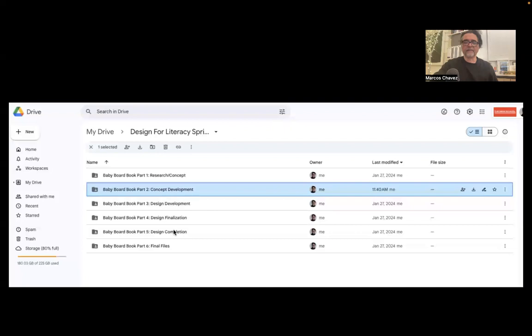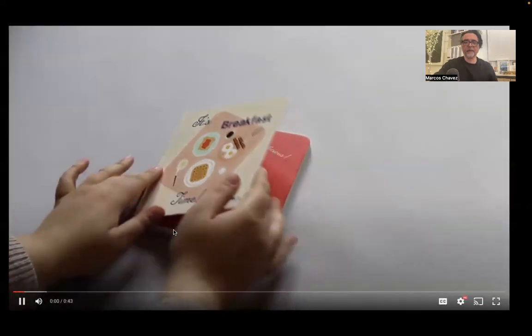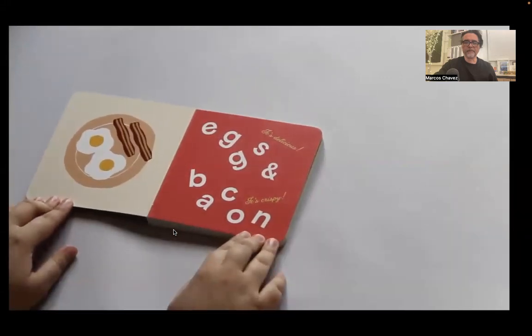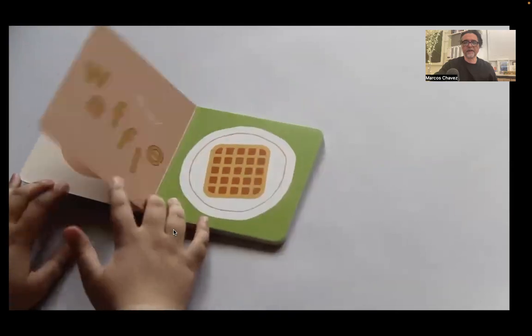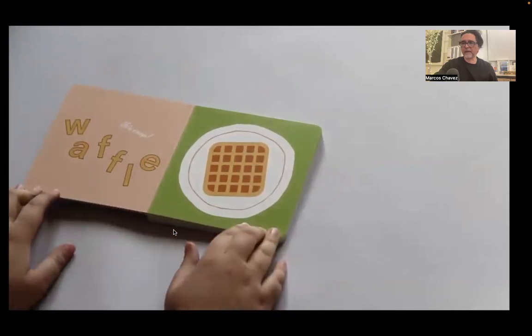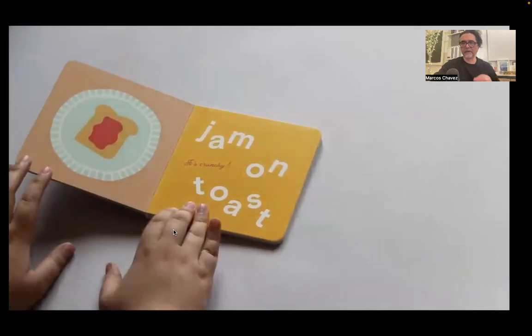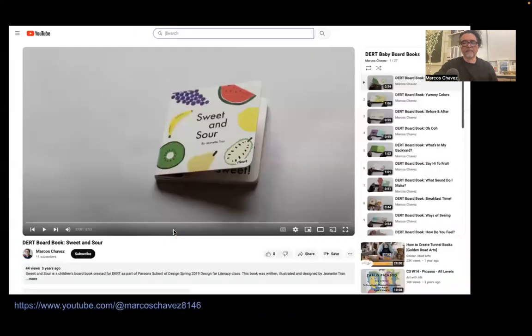I've got the link put into the Canvas. You'll put everything in the Part 2 concept development file in Google Drive, and there will also be the link to the page through videos like the one you see here, so that you can check out other books from the past and get inspiration or information from that as needed and understand how these books work. And this is where it's located on YouTube under my YouTube channel. And that link is on the Canvas.